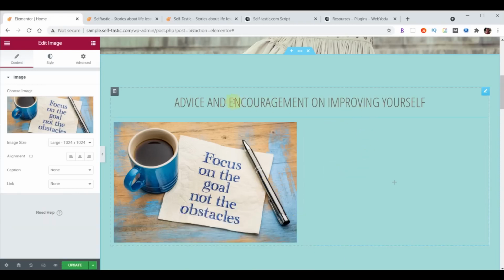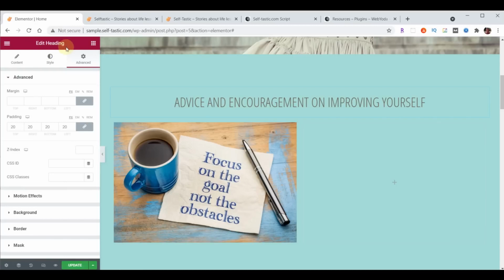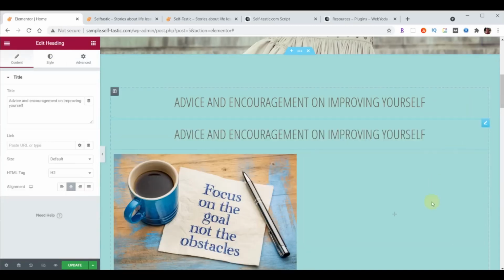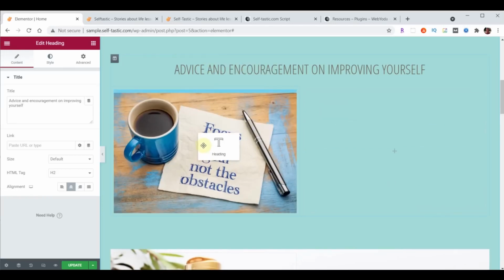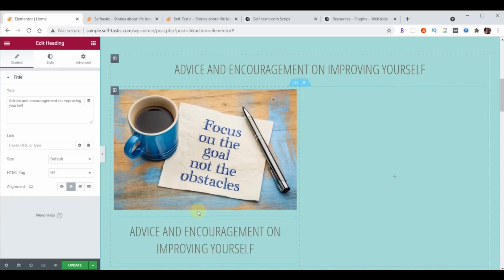So here, this widget here is a title widget. If I click on that, it says it's a heading. I'm going to right click on that and tell it to duplicate. Now I have a second copy. Now if I move my mouse over the little widget icon edit, I can hold down on it and drag it wherever I want it. And I want to drag it under this picture like that.